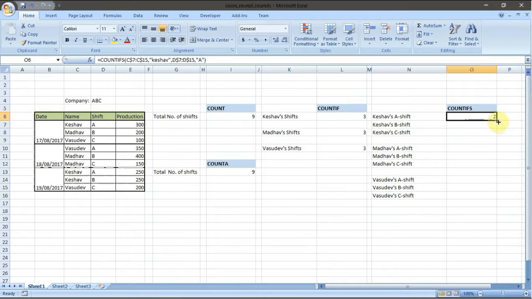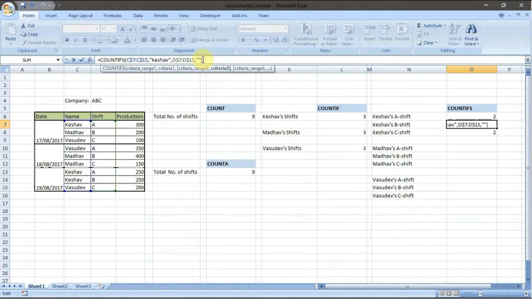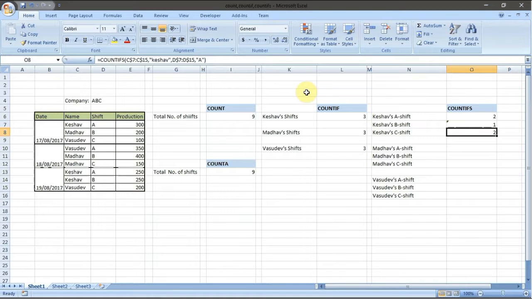Drag means you can see a dot over here. You have to click over here and go downside with your mouse. That's it. Now the formula remains the same, but for the second one I want to check for B shift. So I am putting B instead of A. So B, enter. And here for C shift, C, enter. That's it.